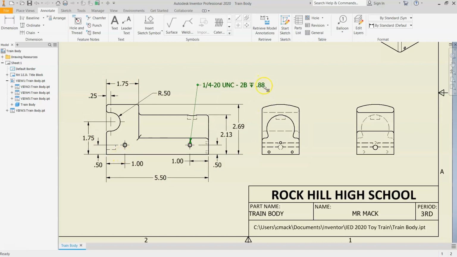So I could, if I wanted to, change this to 3 decimal places, increase the precision, and then you would notice it was 0.875, which is what you did type in when you did the depth on this hole. But it's okay if Inventor rounds it for precision purposes and to keep your number of sig figs. That's fine.